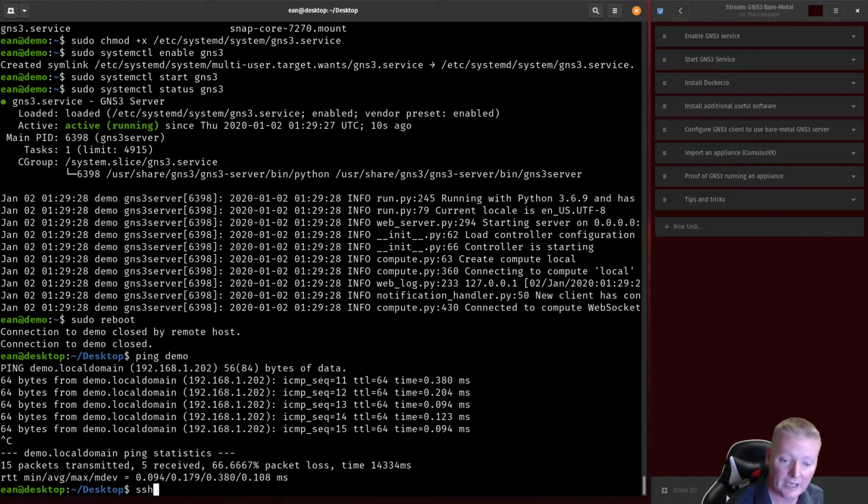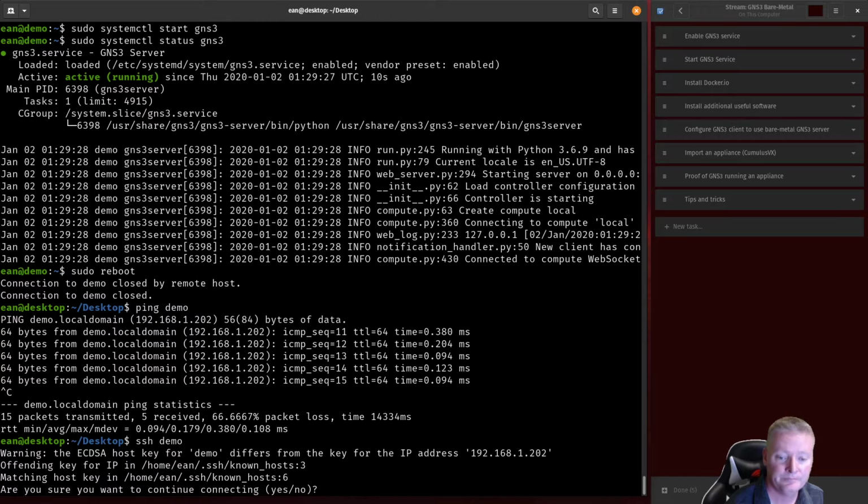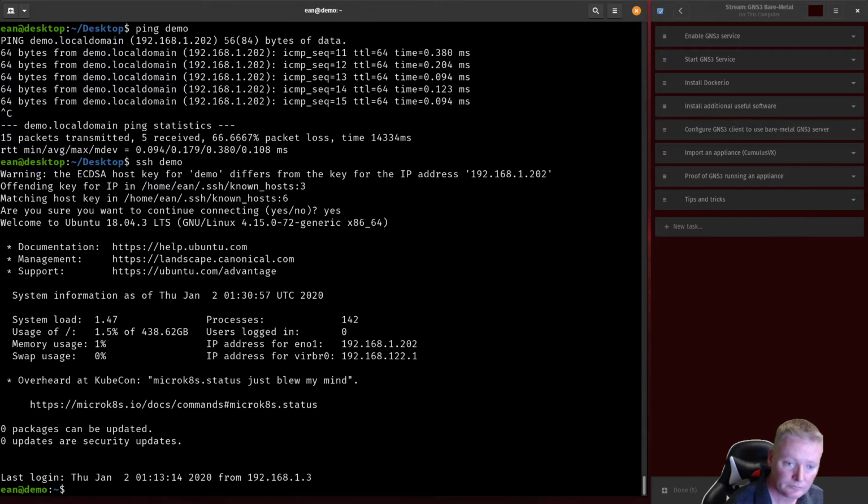So let's go back into it by SSH. All right. One thing you'll notice is that now when we boot up and log in, we have an additional IP address. That VIR BR0, that's a virtual bridge. That's something that is used within the GNS3 server to handle some of the network connections. So don't get that confused with the actual IP address for the system, because you won't be able to connect to this necessarily from an outside source.